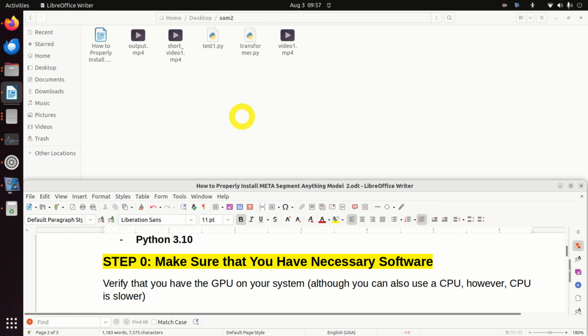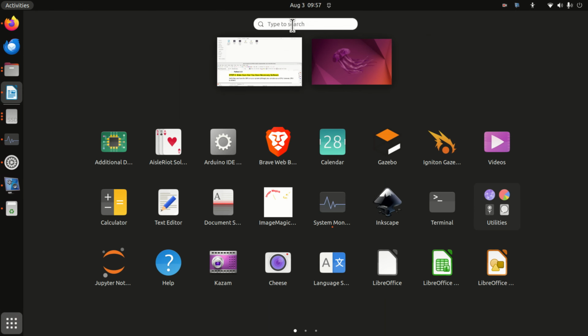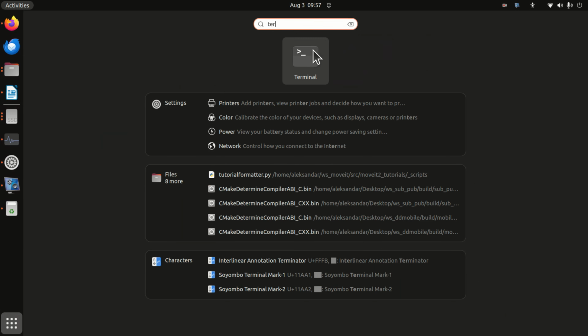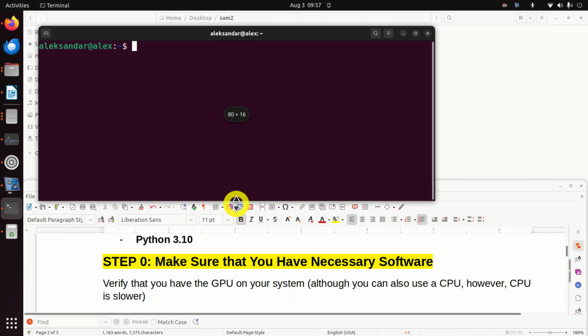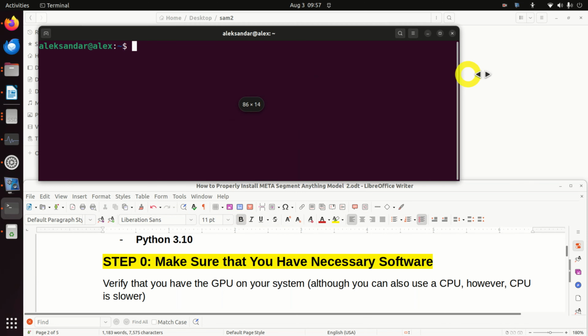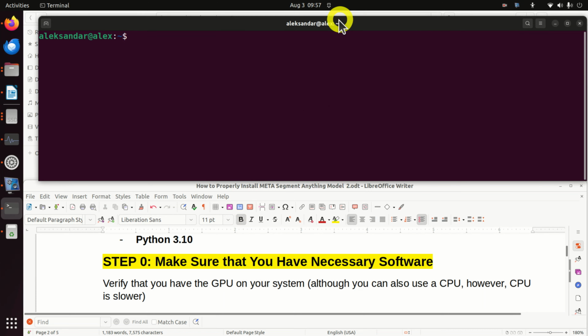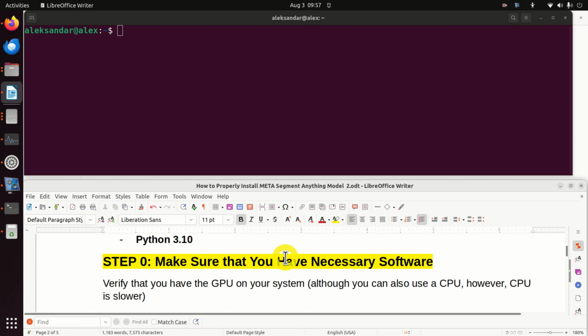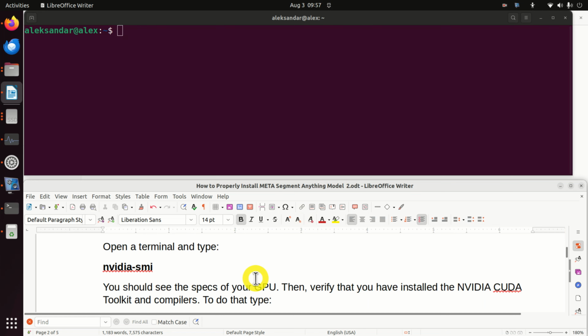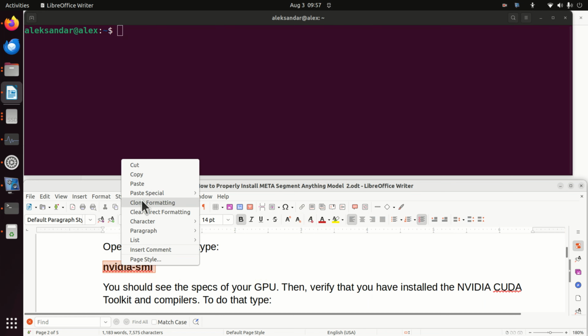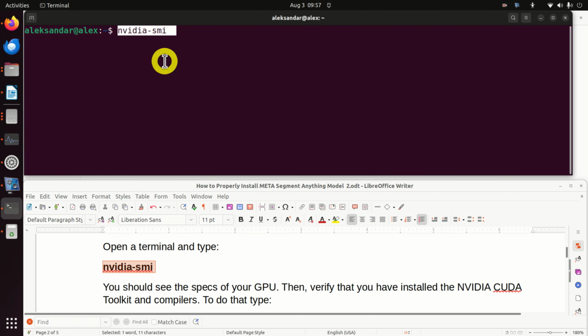In this step, we will make sure that we have all the necessary software. Open a terminal, and over here I will resize this terminal such that you can see what I'm typing in the terminal. At the same time, you can see my manual over here.